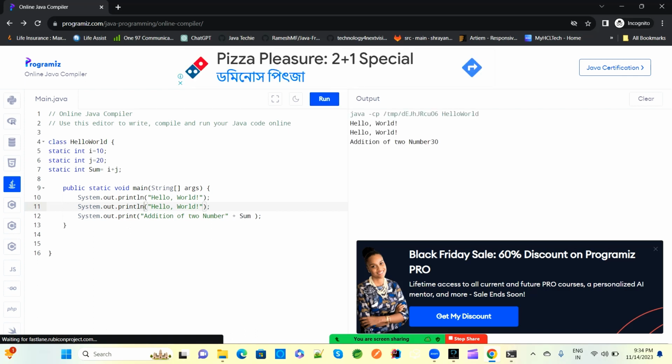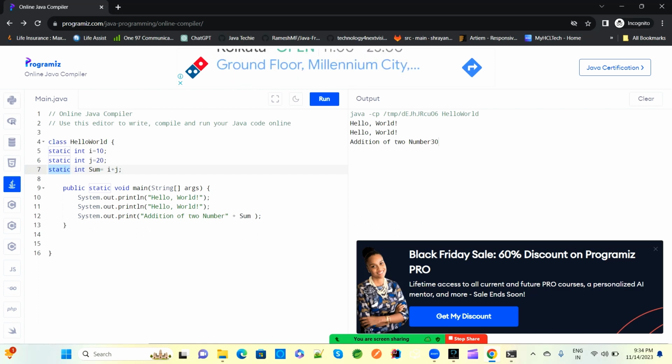See, hello world, and then addition of two numbers is 30. Why? I mention here static. So the static can be used anywhere, and this is the static attribute that will be used in a static method. So easily we can do.